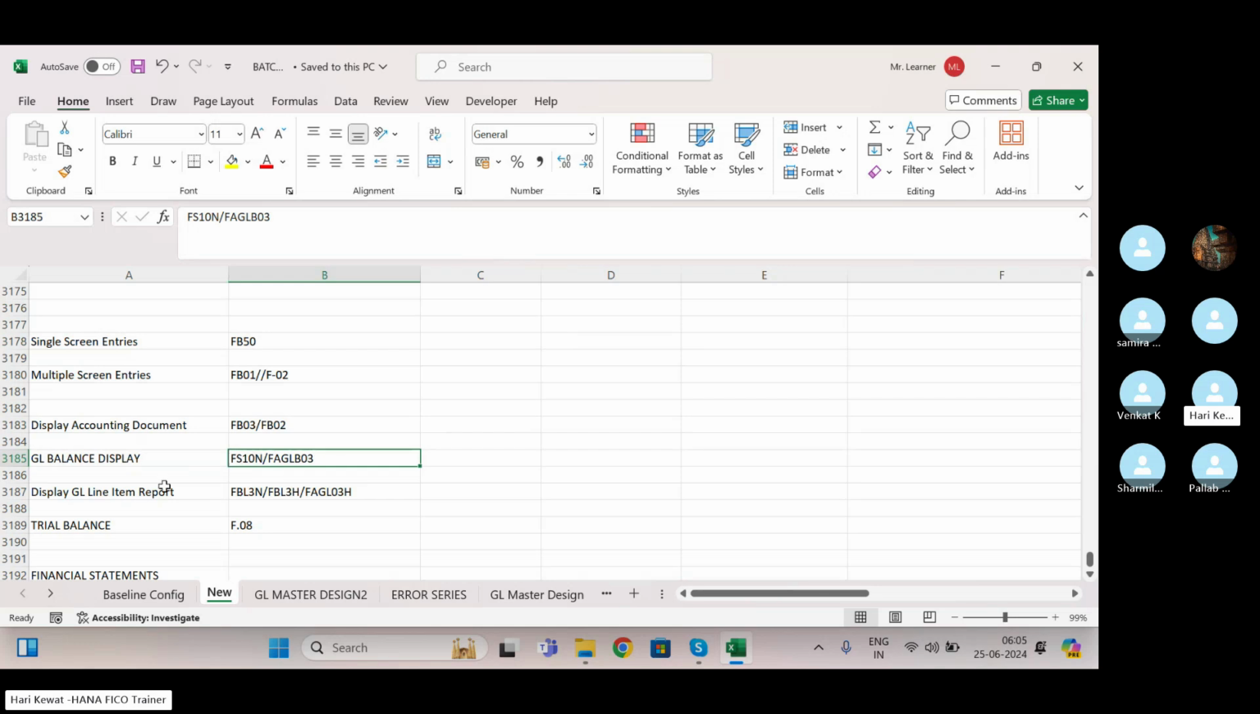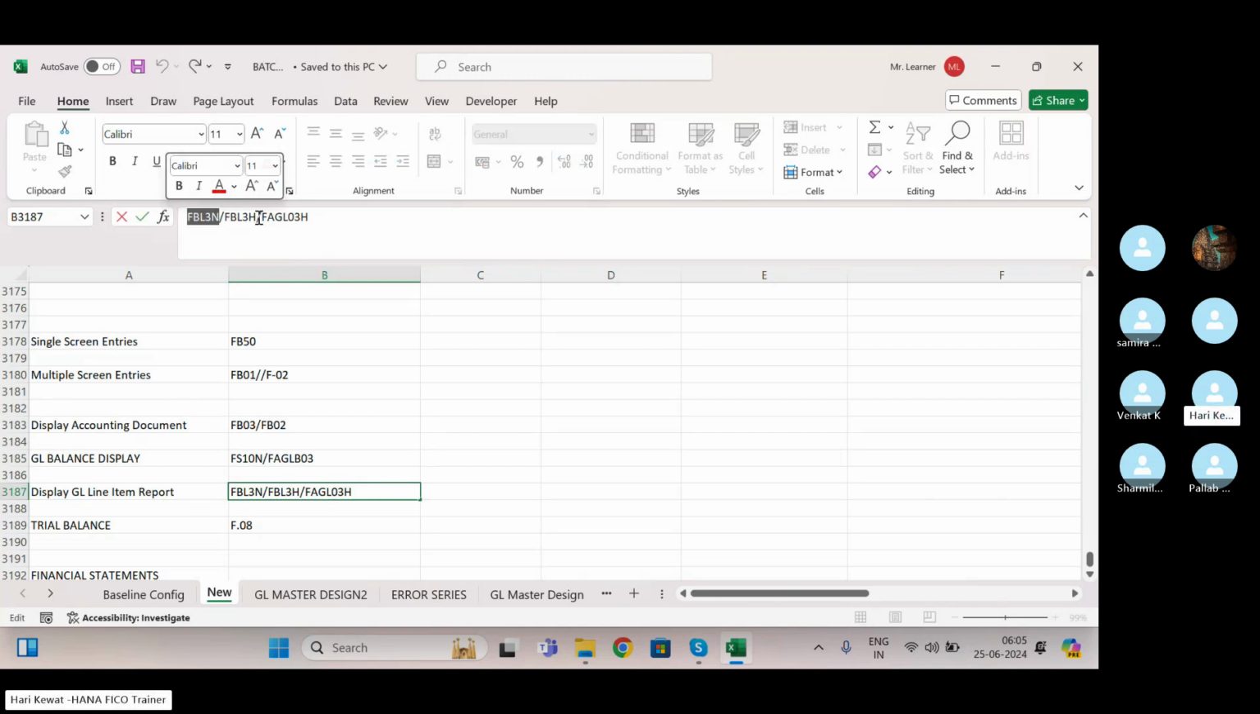You can use line item report if you want to see line by line in particular GL, how many times you have posted the journal entry line by line. If you want to see, you can use the T code FBL3N or FBL3H. These two T codes will show you the entry view. This one will show you the GL view. You know what is the entry view, what is the GL view.